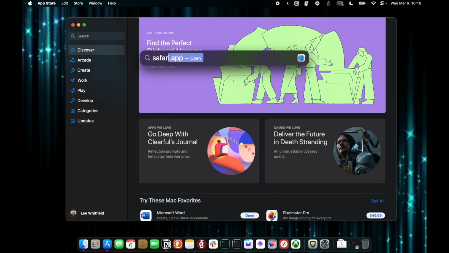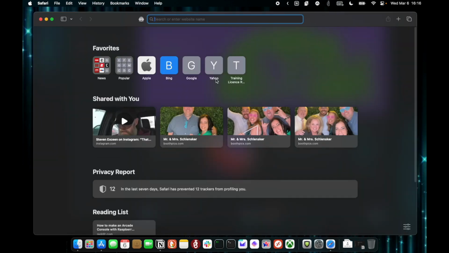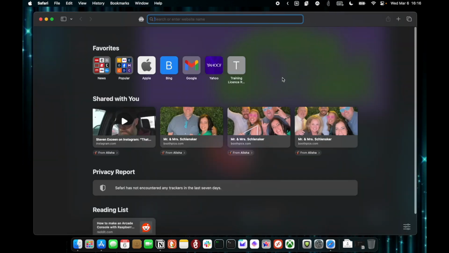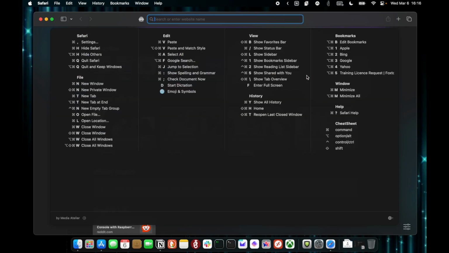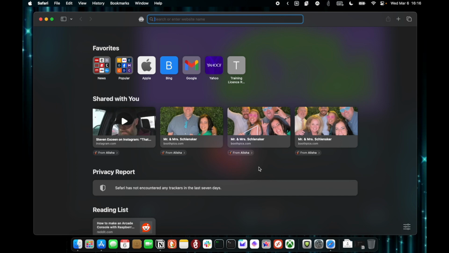Right, and then just to give you one more idea here, there's us from a party this last week, or wedding. Hold down the command key inside Safari, and lo and behold, there's all the different shortcuts that I can use inside Safari. So, very cool.